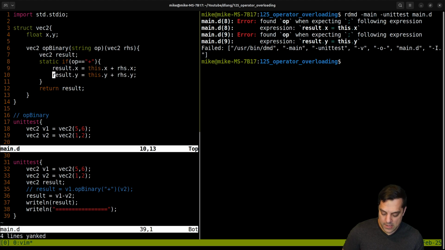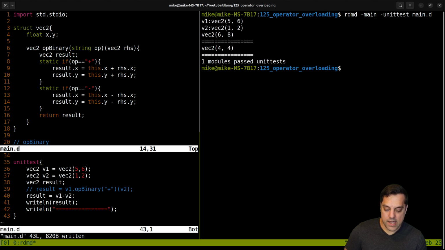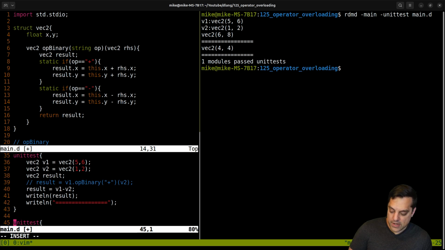Okay, so let's go ahead and do the minus version, and let's do minus and minus, and voila, that's looking better to me here. So 5 minus 1 will give me a result of 4. 6 minus 2 will give me a result of 4. And then my addition, 5 plus 1 gives me 6. 6 plus 2 gives me 8. So it's working. Great. So no problems there. Okay, let's go ahead and create another unit test here. Minus is working perfectly fine.